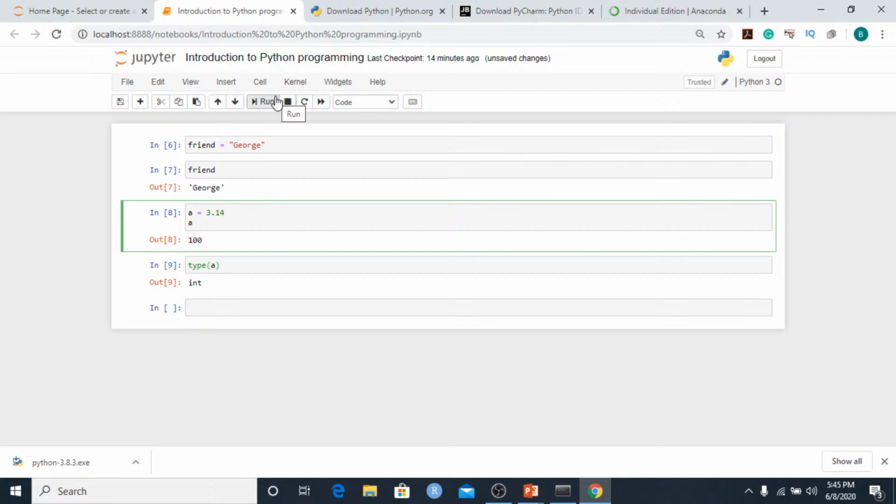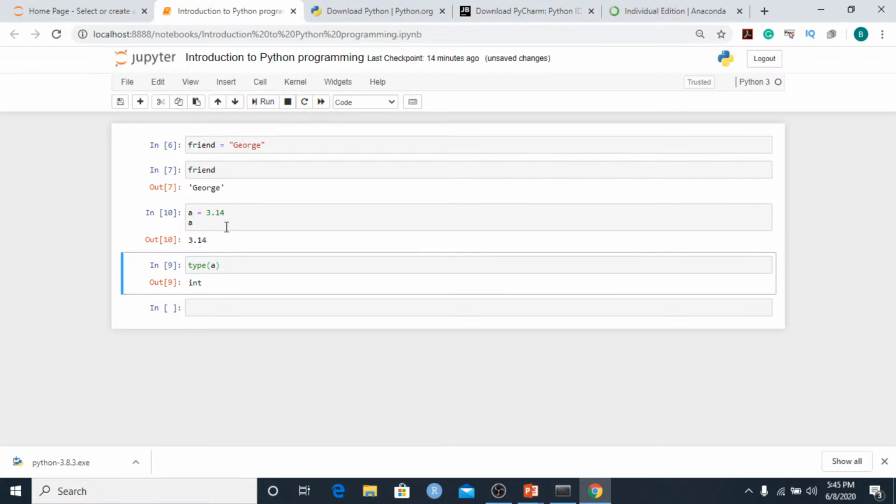So initially I had stored 100 in A, now I'm storing 3.14 in A. And as you see, I have printed out 3.14. Now let me also go ahead and check the type of A. So this time you see that this is a floating point number. So the data type of the variable totally depends on the value which you feed into the variable. If you give a numeric type, then the data type of the variable will be numeric. If you give a floating point type, then the data type of the variable will be floating point type.